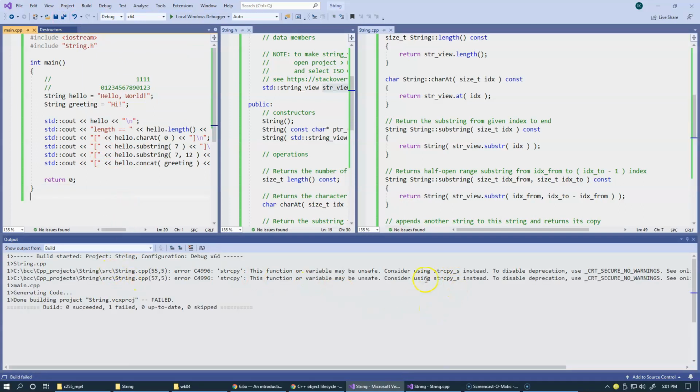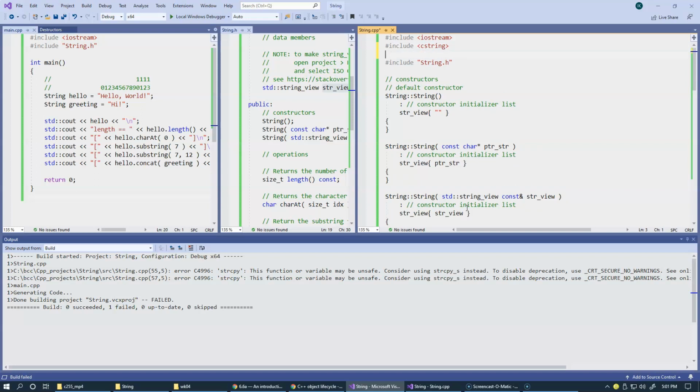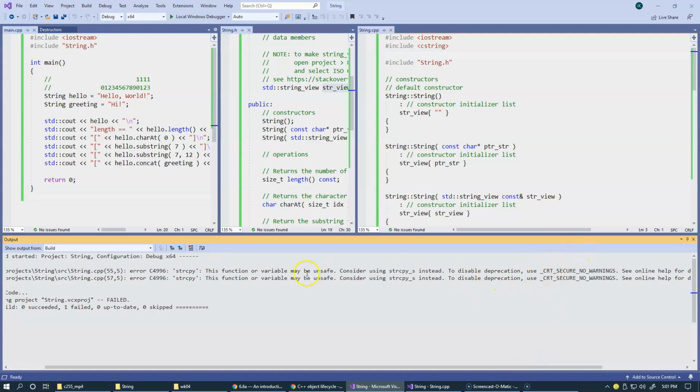Oh, string copy, yes. Well, first of all, for string copy, technically we need to include cstring. This is a C string library function. And secondly, it tells me that it's unsafe to use string copy, but I'm going to completely disregard this security warning right now. I'm not going to use anything other than something very basic. I don't care if it's unsafe. And what I need to do to take care of this is the secure no warnings macro, you see I get this secure no warnings.